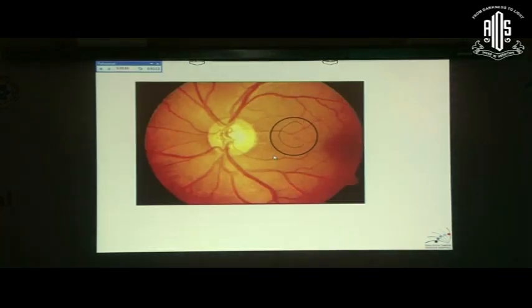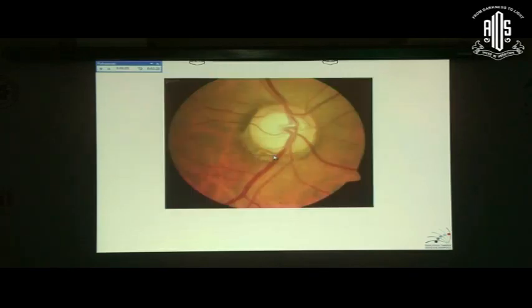What about the disc in this case, for those who are concentrating on neuroretinal rim configuration? You can see the lower is more than the upper, but you also need to consider the absolute width of the neuroretinal rim. So this is a glaucomatous disc.